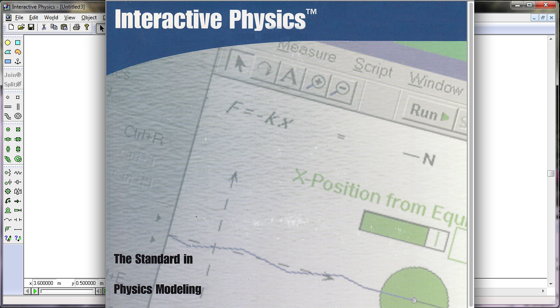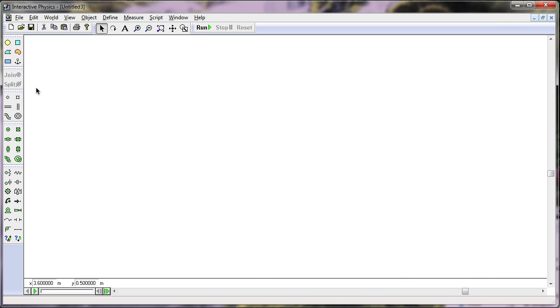Today, we're going to look at an interesting piece of software called Interactive Physics. It's fantastic for physics modeling. Now, when you first start playing with this software, you might be a little intimidated by the blank screen, but if you look over on the left, you'll see what looks kind of like a graphics formatting palette.